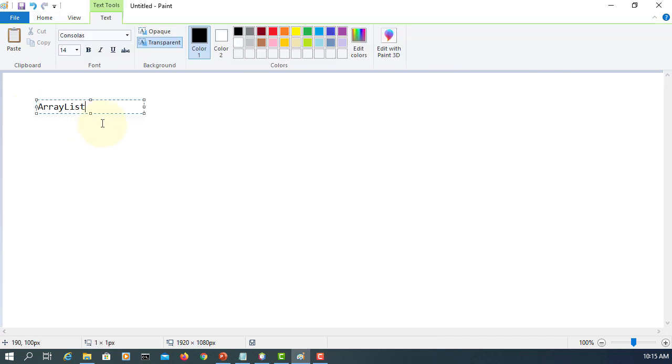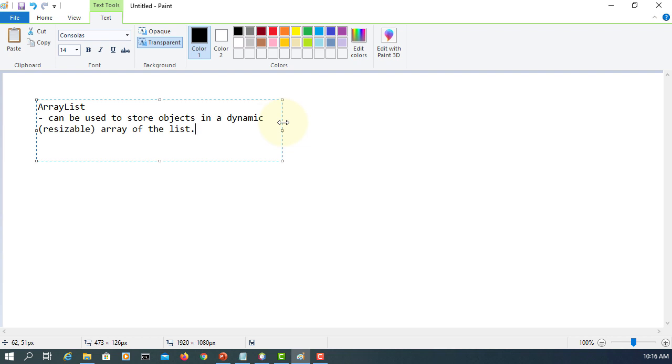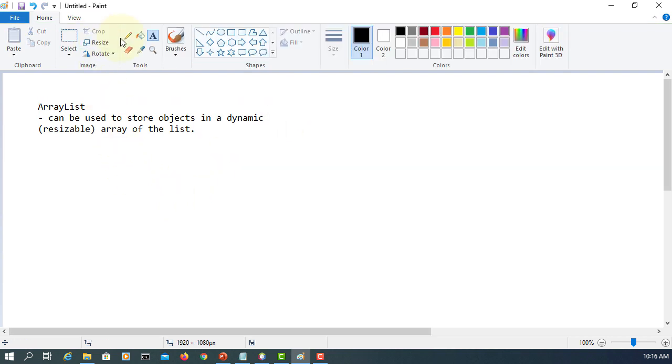This tutorial will cover ArrayList. ArrayList can be used to store objects in a resizable array of a list. So it says that it is a dynamic array of the list. We are going to store objects.